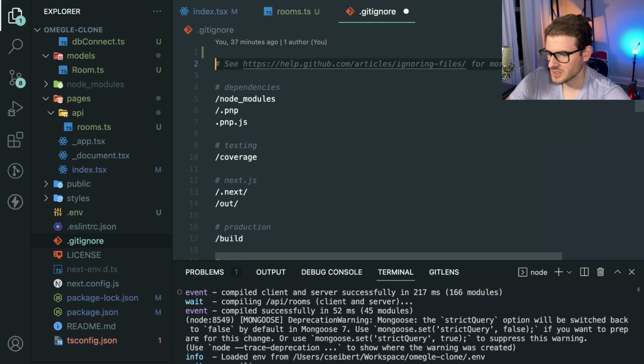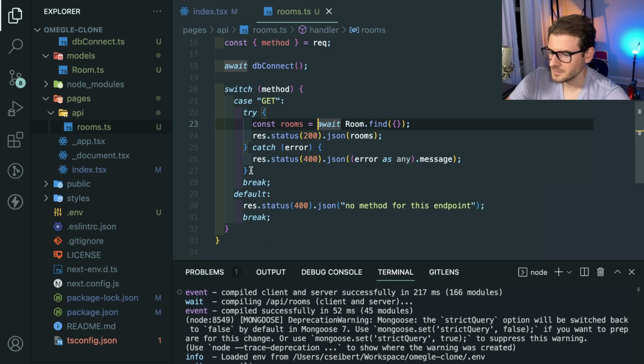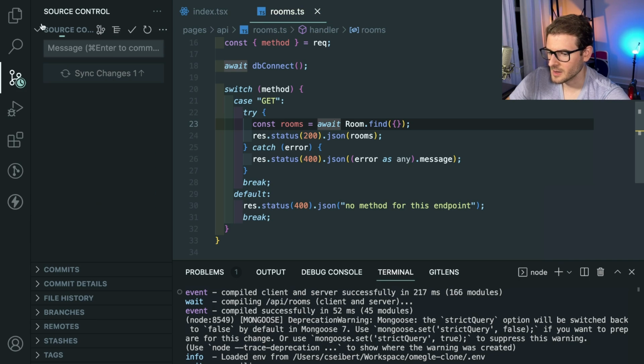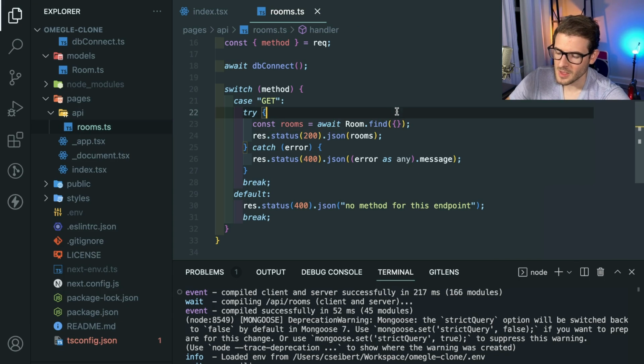So here I'm gonna go ahead and just add .env to the .gitignore file. And now I should not see that pop up in my git commit. I'm gonna go ahead and add everything, do a commit and sync that up so that now anyone who were to look at my repo can get those changes.